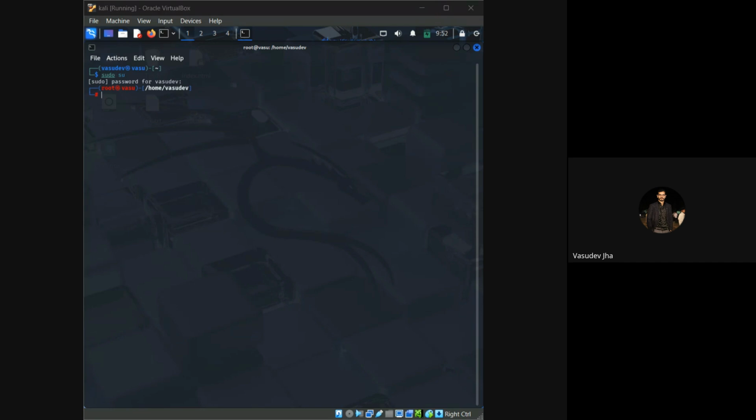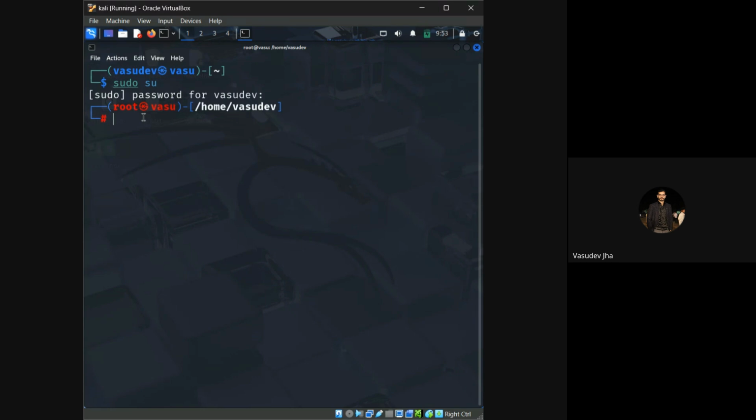I think in my system it is already there. So first what you need to do, before we zoom it out, is just update and upgrade your system. After that, you need to install.